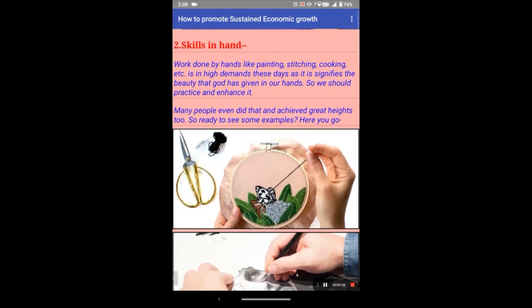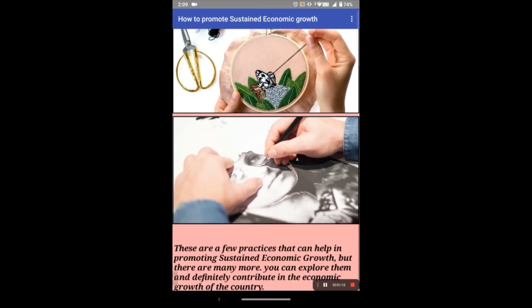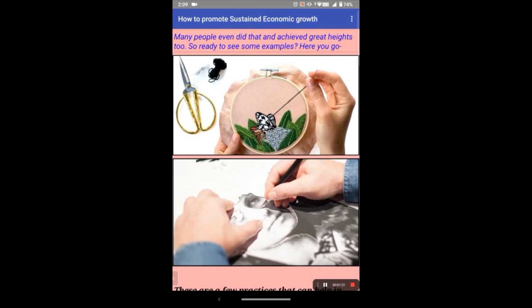Skills in hand. Work done by hands like painting, sketching, cooking, etc. is in high demand these days, as it signifies the beauty that God has given in our hands. So we should practice and enhance it. Many people even did that and achieved great heights too. So ready to see some examples? Here you go. So these are the works done by some people. The first one shows a beautiful butterfly being stitched on a cloth, and the second was a portrait of a person.